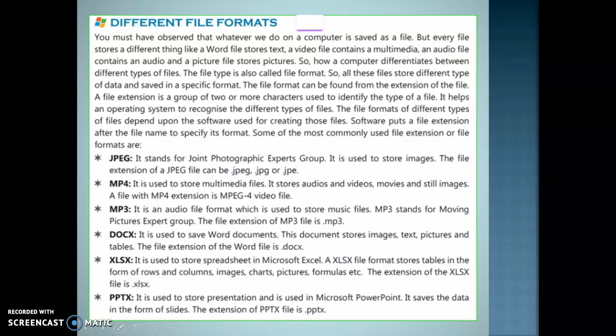The file type is also indicated with its icon, for example, Microsoft Word, Microsoft PowerPoint, and Microsoft Excel.